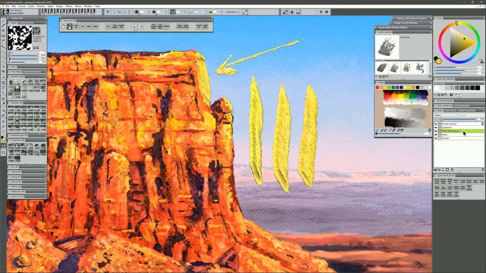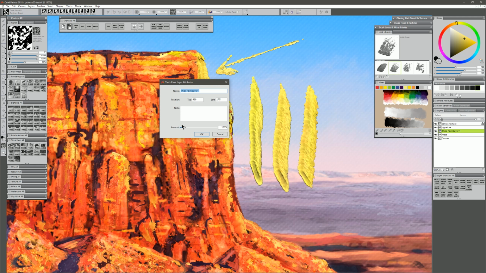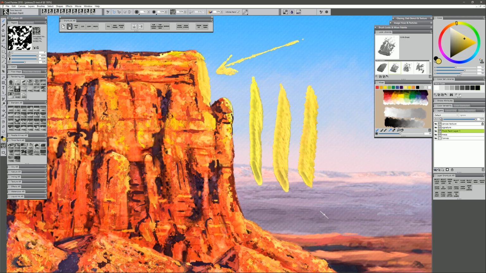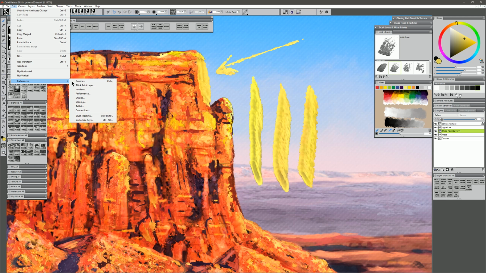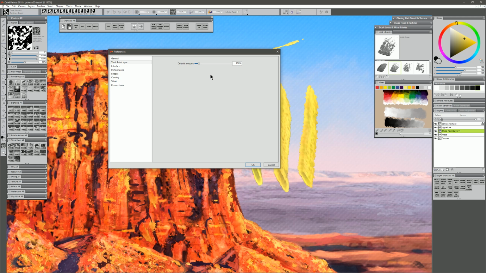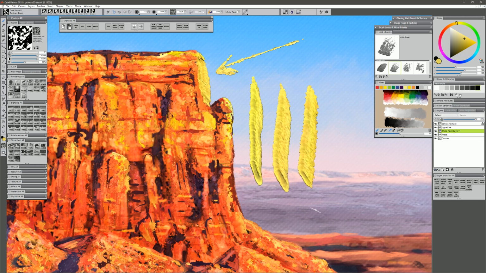Another thing that you can do is you can double click next to the thick paint layer, and you can reduce the thickness or the amount. That'll flatten out the paint, and that makes that edge a little less pronounced. You can also go to Edit Preferences, and you can control that default amount here. So if you find that thick paint is just too thick for your liking, you can decrease this default amount. I'll go ahead and set this back to about 100%.